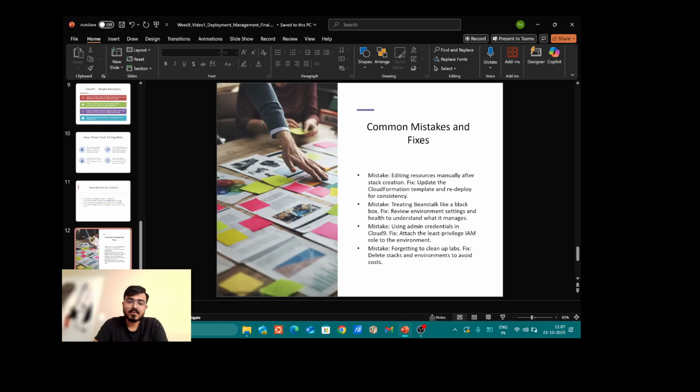Not checking what Beanstalk is doing behind the scenes. This is the problem. And now let's see how we can fix it. Look at the environment health and logs to understand how your app runs. Let's see one more common mistake. Using admin credentials inside Cloud9. How can we fix it? Attach an IAM role with limited permissions for safety.